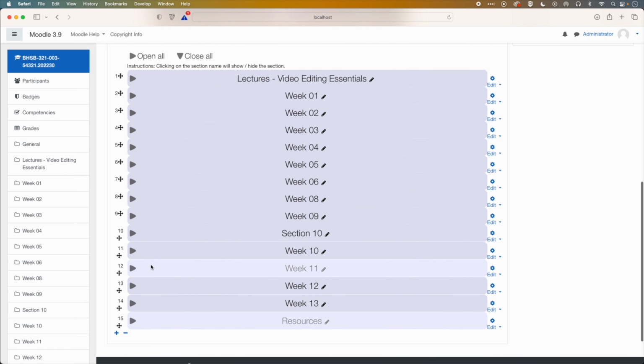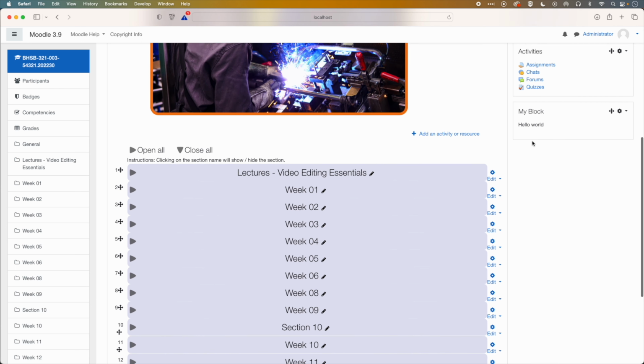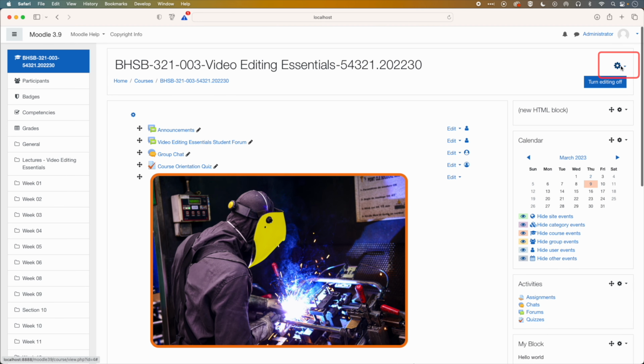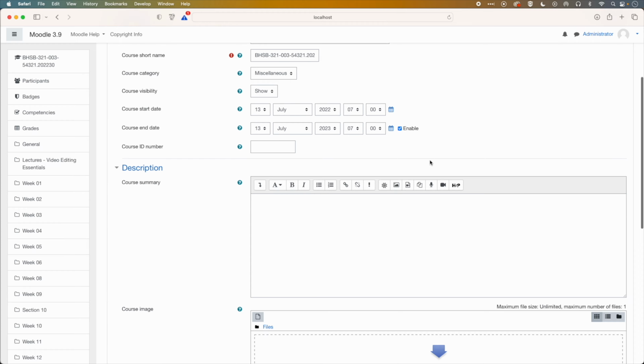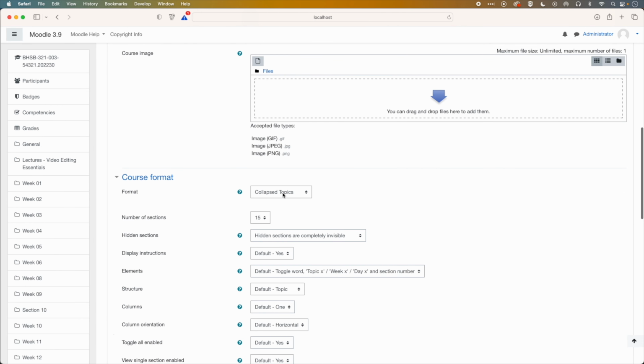So hopefully this is a useful overview of how to work with these collapsed topics. If you don't see the collapsed topics as the layout for your course, then just scroll up to the top of your course, come to the gear icon at the top right, come to edit settings, and it's in the course format here that you can choose the collapsed topics or other topics that might be available in your Moodle LMS installation.